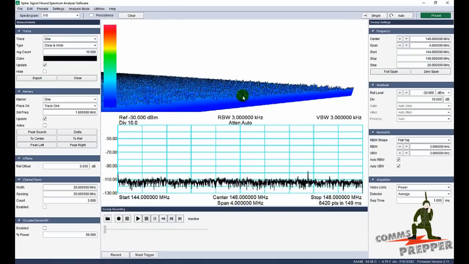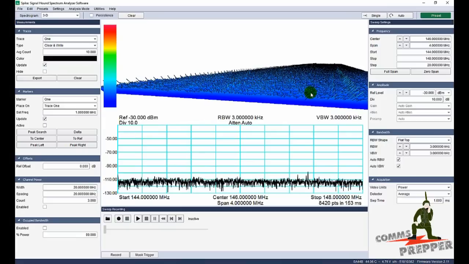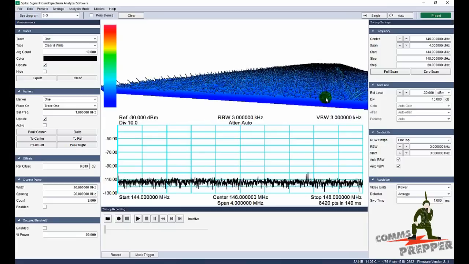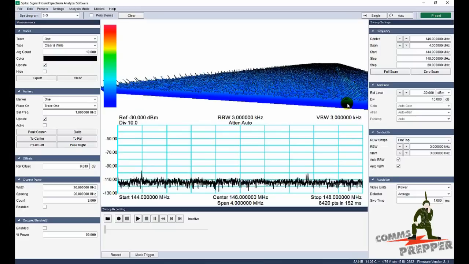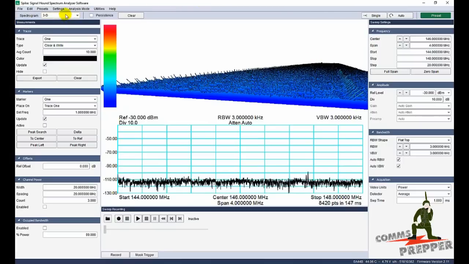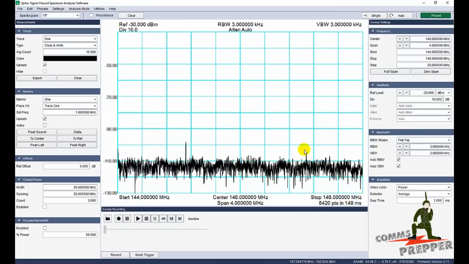So each time there's a scan from left to right, it creates a layer that gradually moves to the back as the information gets older. So there's some signals popping up over here to the right, and each time it scans, the old transmissions move to the back and fade away. We'll go ahead and turn that off for now, and we'll go back to the basic spectrum analyzer look here.